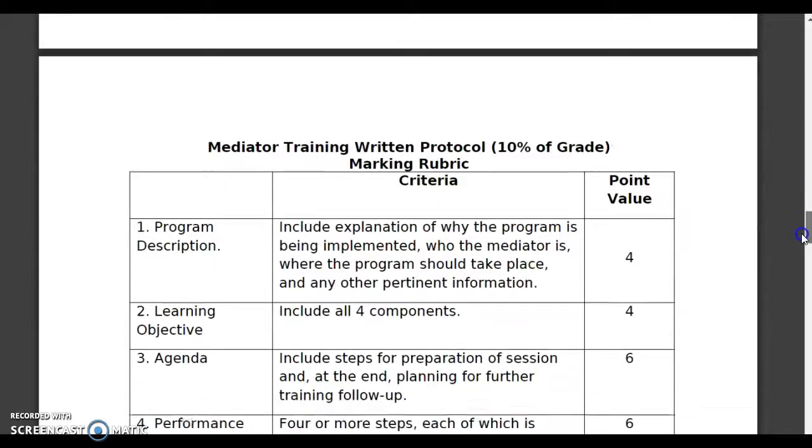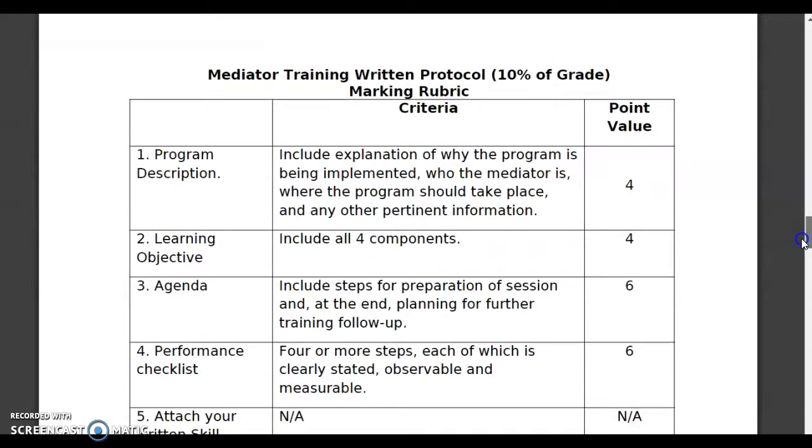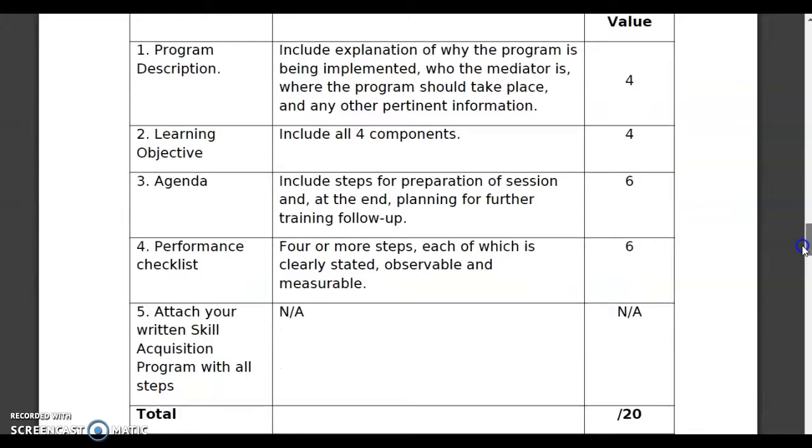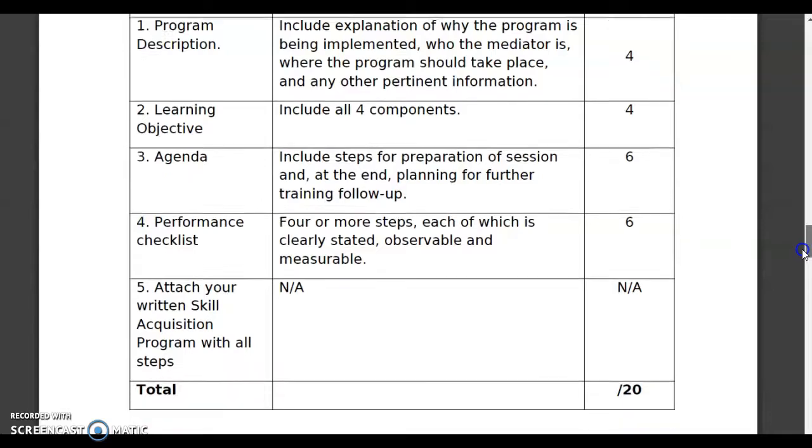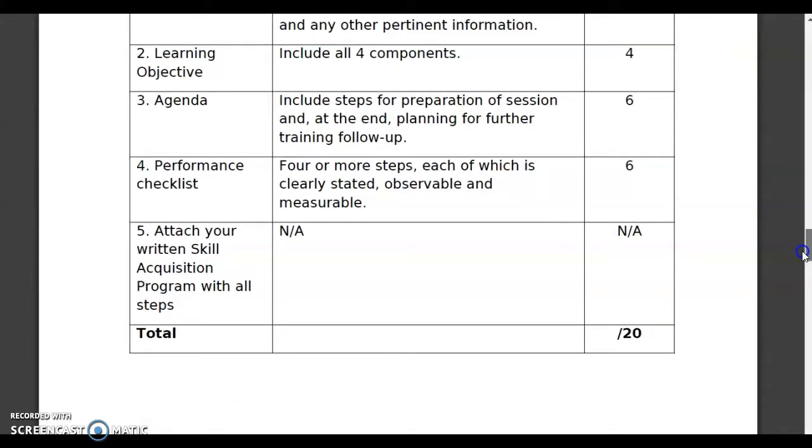our rubric for the training assignment, I'm going to assess your program description. For the learning objective, I'm making sure that you've included all 4 of those components: the behavior, the learner, the criteria, and the conditions. I'm also checking that you've included a detailed enough agenda so that I have a good understanding of what your meeting's going to look like and what's going to take place, keeping note that you are also going to plan for a follow-up visit. And then you are going to attach your performance checklist that's going to have 4 or more steps, each with a clearly stated, observable, and measurable criteria. That's scored out of 20. So that's part 1. That's your written component.